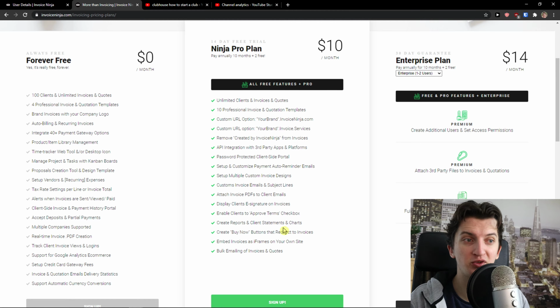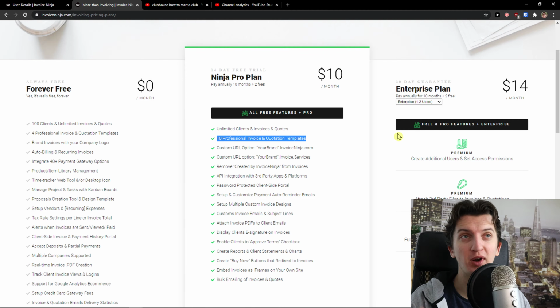Attach invoice PDFs, create reports, buy now buttons, then professional invoice quotation templates that you can use. I will also show you how you can personalize and how you can edit your own invoice template. And then you also get the enterprise plan. So the pricing is good.